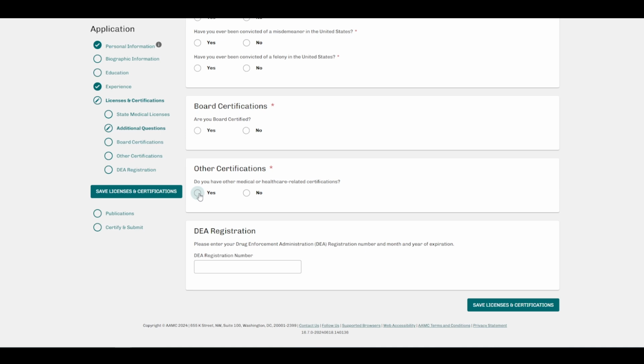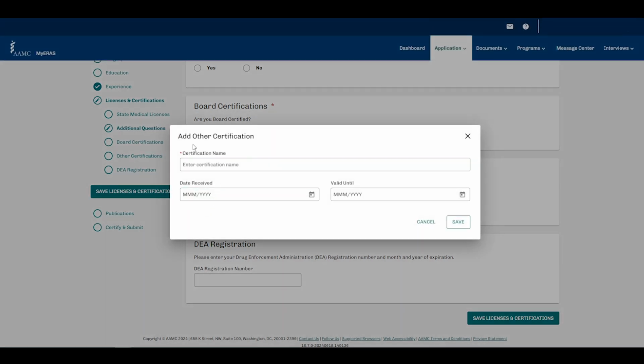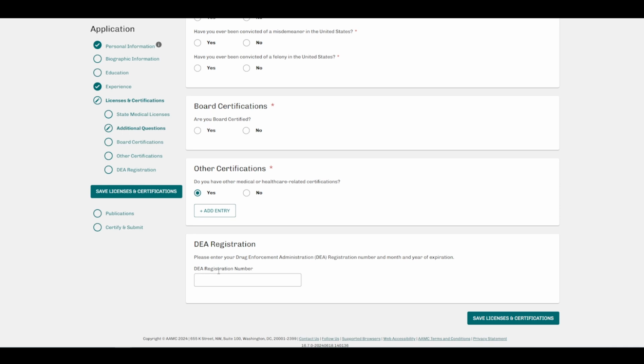So if you want to add that as yes, you can click on add entry, mention the certification name, date received, and the expiration date, valid until. So if you have ACLS, you can mention that here, and the date received and the valid until. DEA registration, that's for the opioid prescription number. If you have that, you can mention it, otherwise ignore.